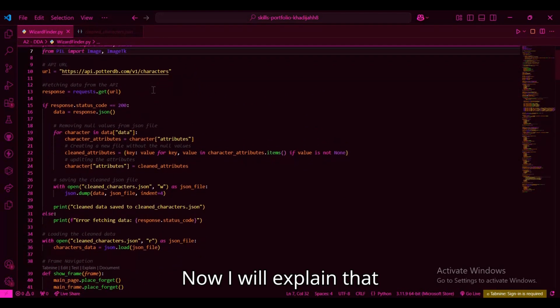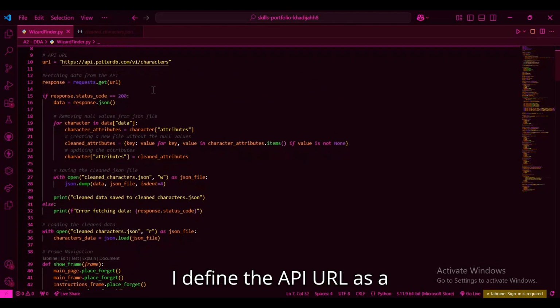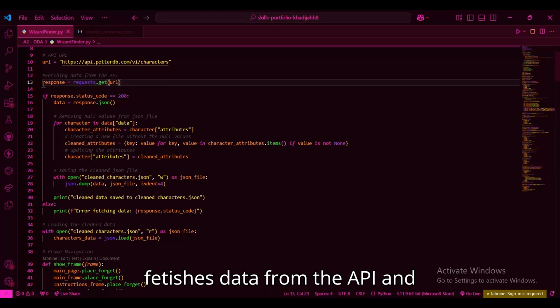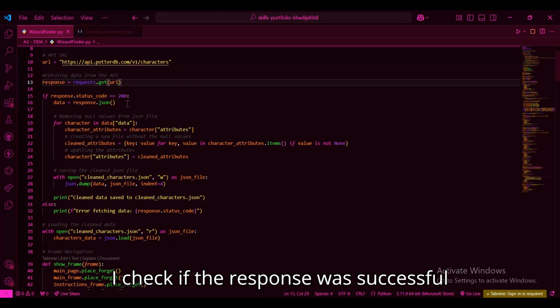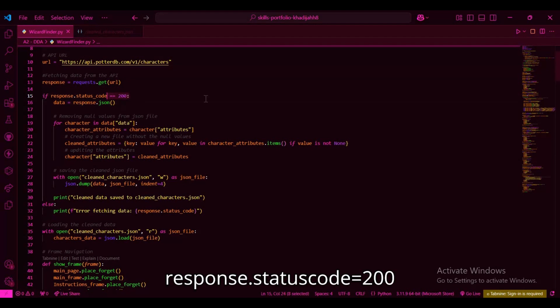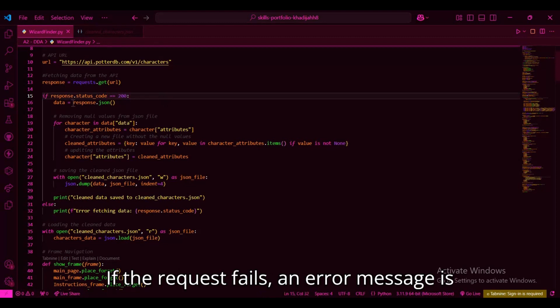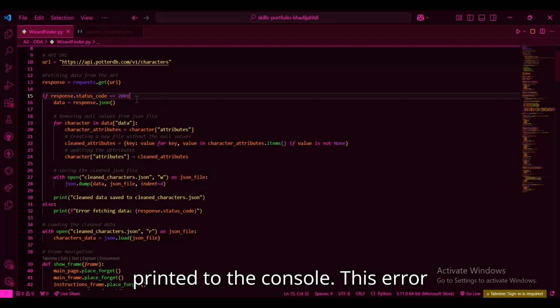Now I will explain that I defined the API URL as a variable, making it easy to update in the future. The requests.get method fetches data from the API, and I check if the response was successful using response.status_code equals 200. A status code of 200 means that the request was successful. If the request fails, an error message is printed to the console.